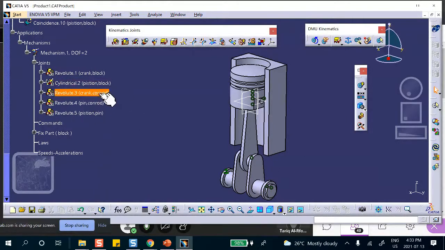Okay, so let's see now. We have the piston and the block. All I did was axis to axis. That's why it came out to be cylindrical. Now I can make it prismatic by saying a plane of the piston and a plane of the block to be coincident. And this came out to be prismatic because of what I just told you.